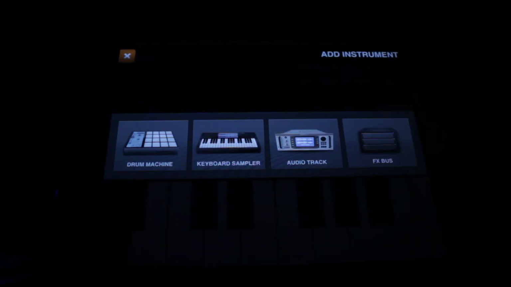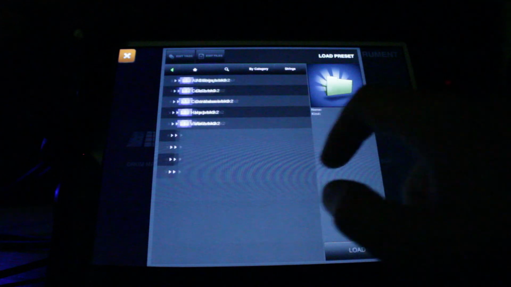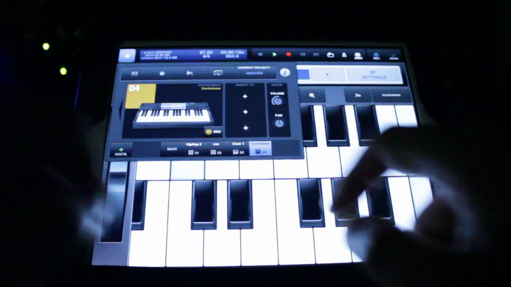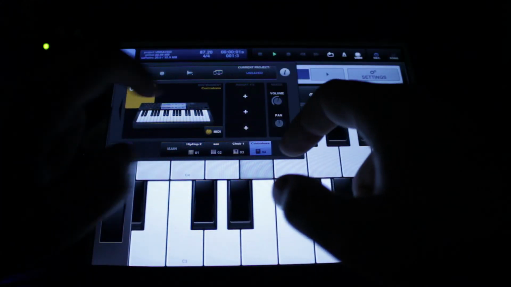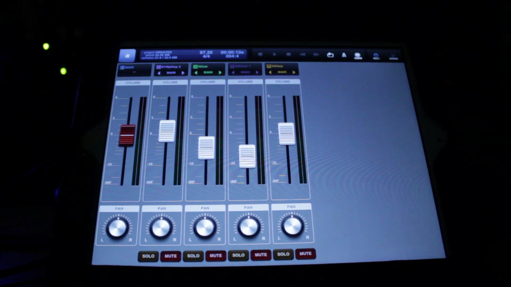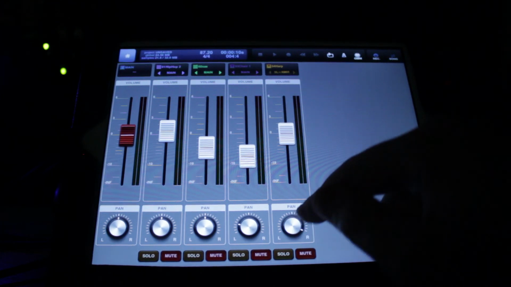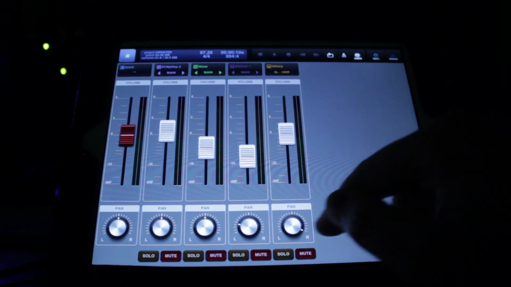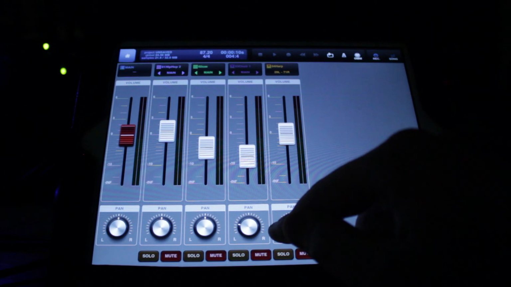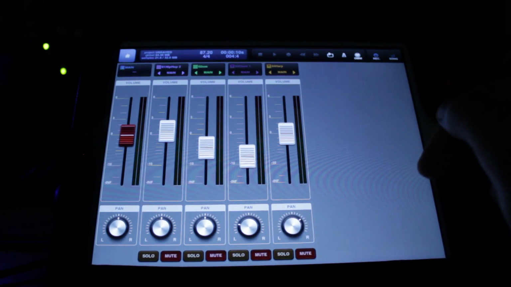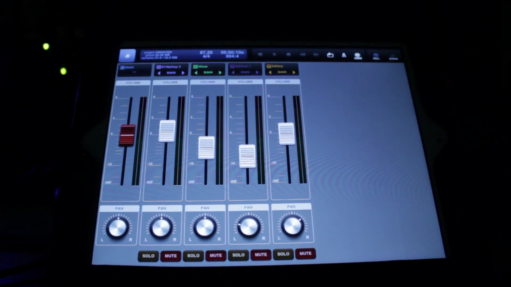We can add another instrument. And now you can see that there are more instruments on the mixer, we can mix them and pan them. We can do almost everything with the Beatmaker 2. Anything that we need for creating a concept or something.